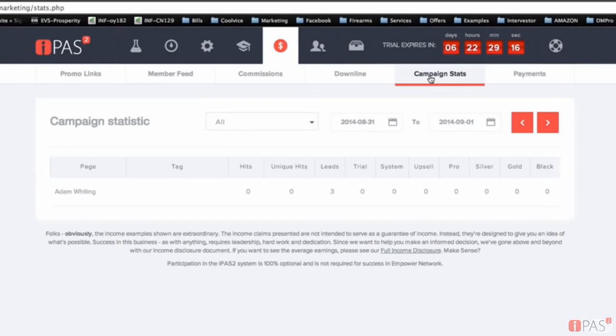Campaign stats. Now remember when I showed you your links, at the end of your link, when you put Facebook or whatever at the end of it, this is where you're going to see which one of those IDs are converting. So in this case, here's an Adam Whiting page, whatever the tag I would be using. For example, this is a new account, so it's blank, but if you were marketing your link and you put Facebook, it would say Facebook here, whatever that ID is. It would show you how many people are hitting your website, how many of them are unique, how many leads you're getting, and then all the different products that are being sold to that one campaign.